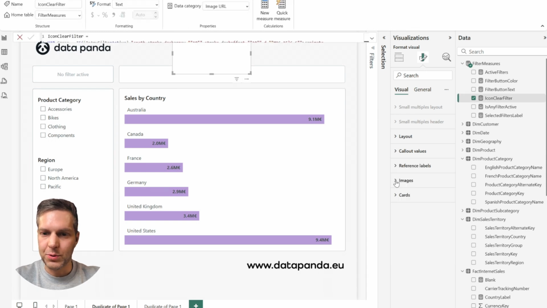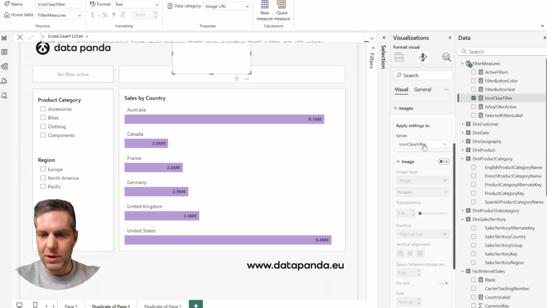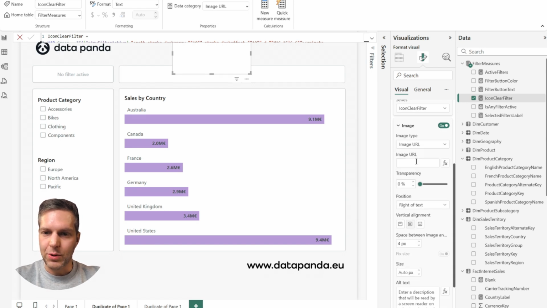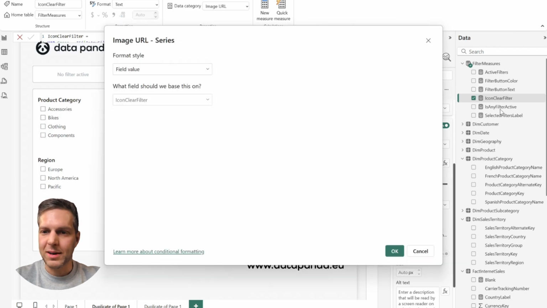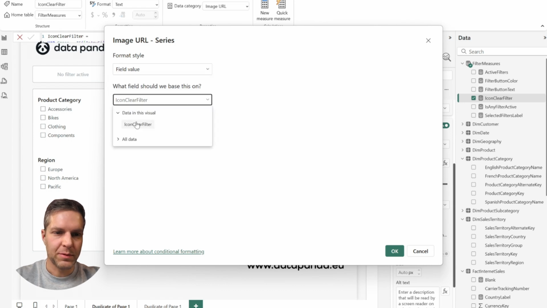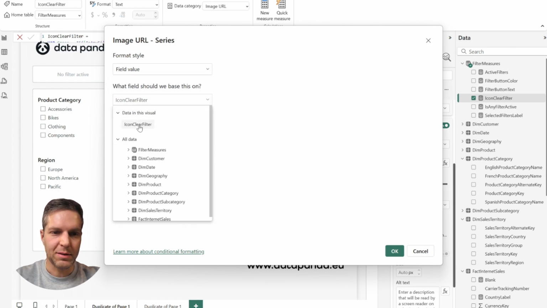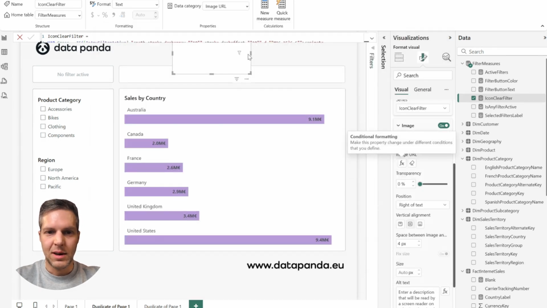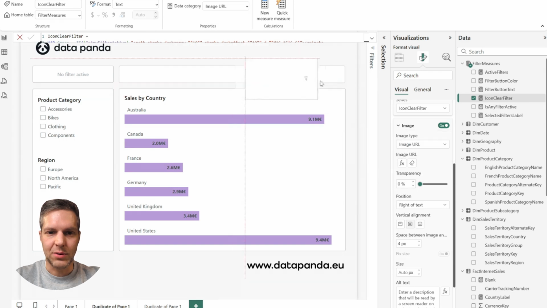Okay, then we're going to go to images. Make sure that you have the series icon clear filter selected. Enable the image. And then we're going to pick image URL. Use the conditional formatting. And then we're going to select our icon clear filter measure. Field value, all data. And then I have my icon clear filter here. I can select. And then you can see my icon is already being rendered there.